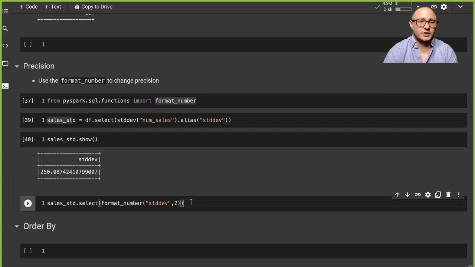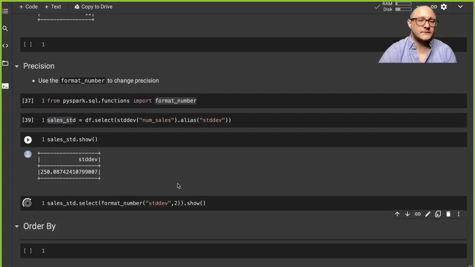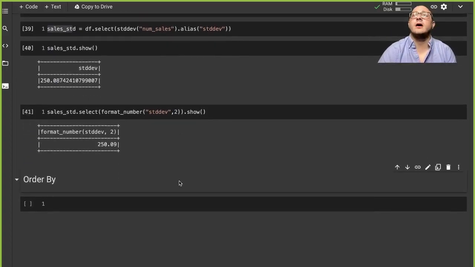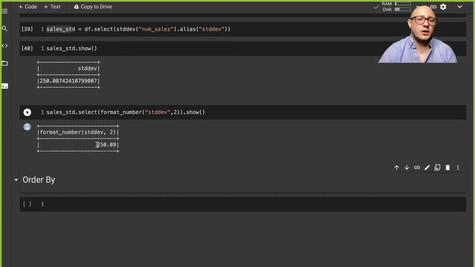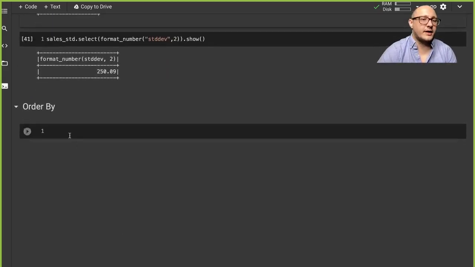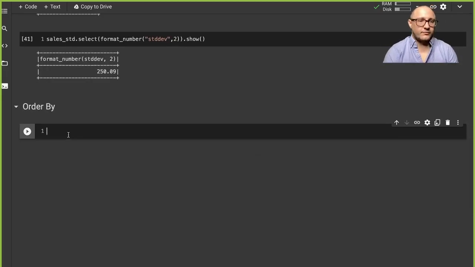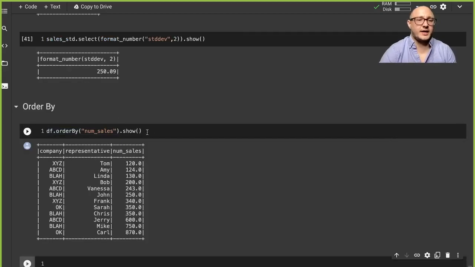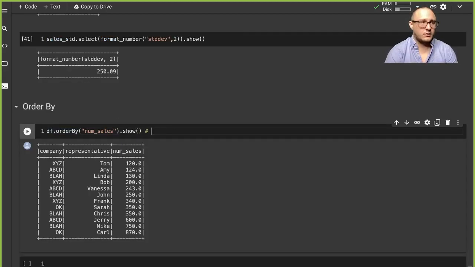So now let's do this dot show. And we'll see here that we have gotten to 20509. So again, it just rounded up to 2 decimal places. Since there's a 7, it goes up to 9. And then now we are going to be working on this last little method here, and that is the order by. So if we do df.orderBy, and we do something like num sales, show, and this will do everything in ascending order.